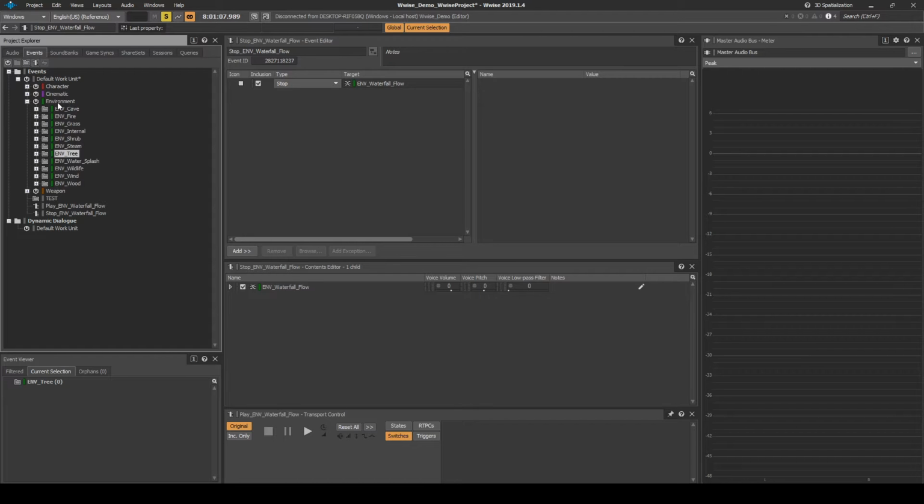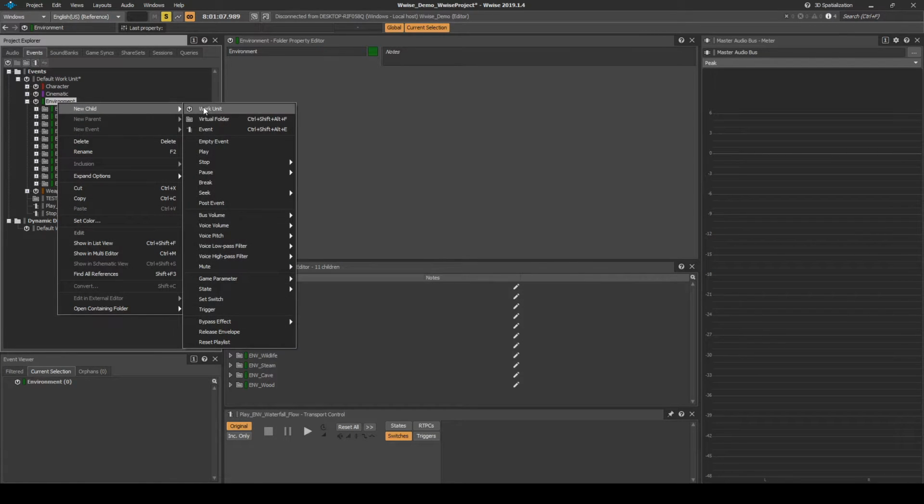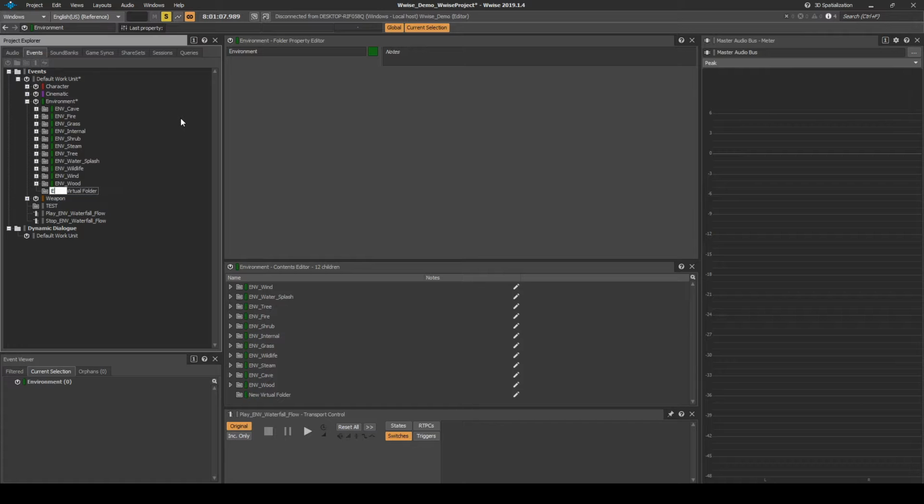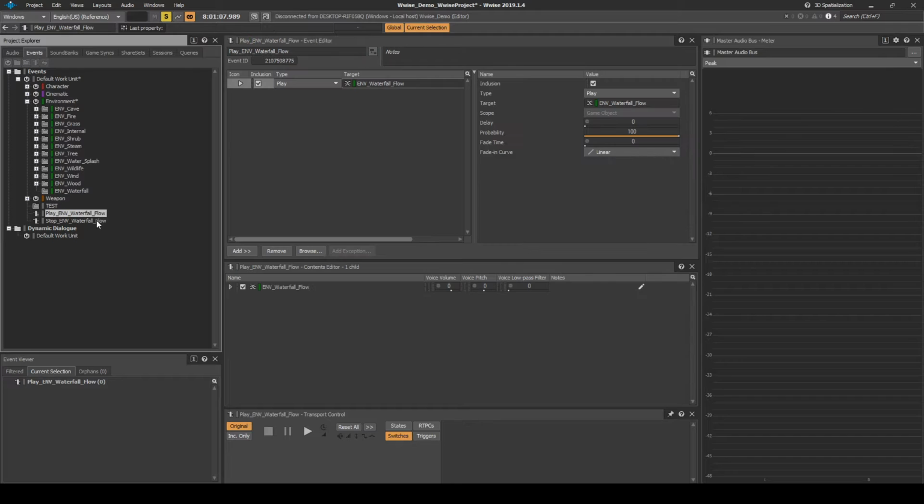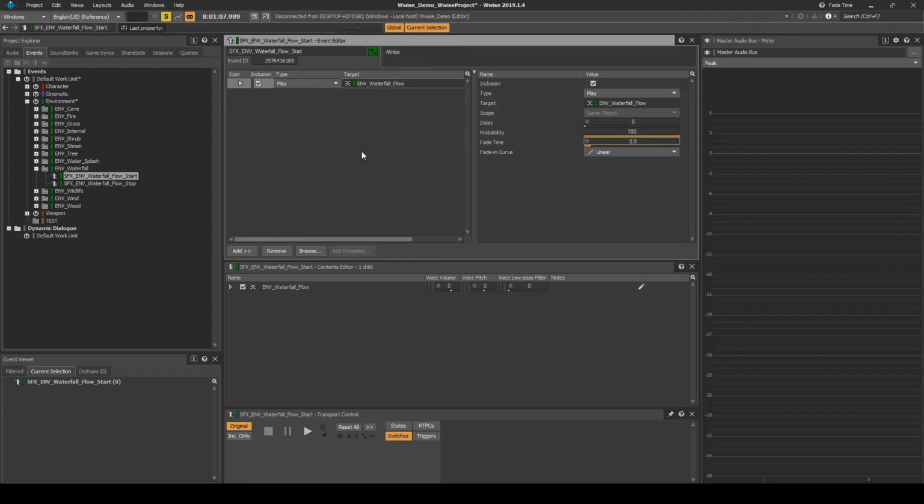Right-click the Event Work Unit, then select New Child, Virtual Folder. Name it env_waterfall. Drag the two new waterfall events into the new virtual folder. Then rename the events to sfx_env_waterfall_flow_start and sfx_env_waterfall_flow_stop. Select each of the two events individually, then add a fade time value of 0.5.